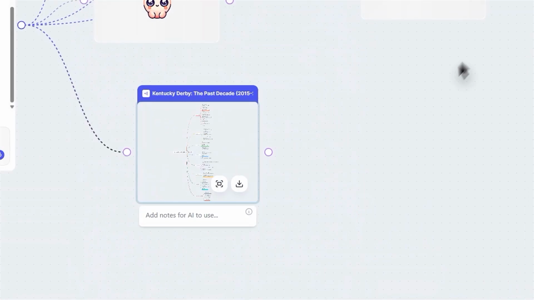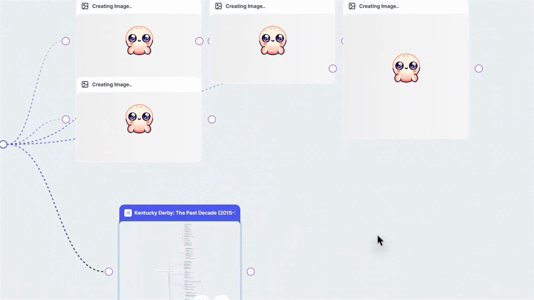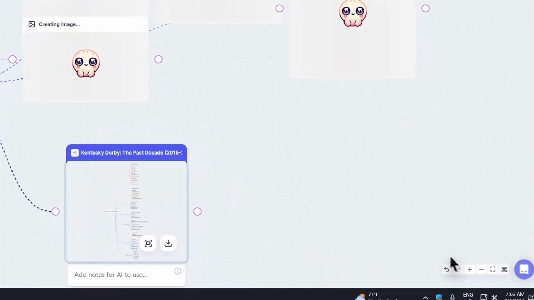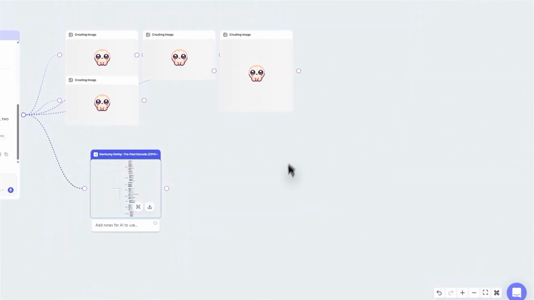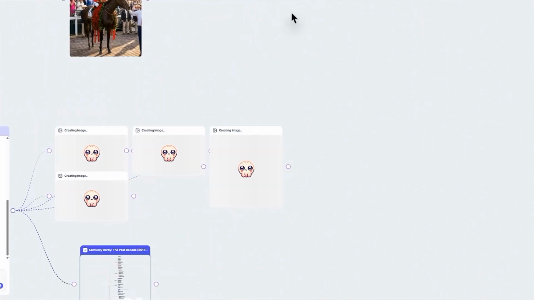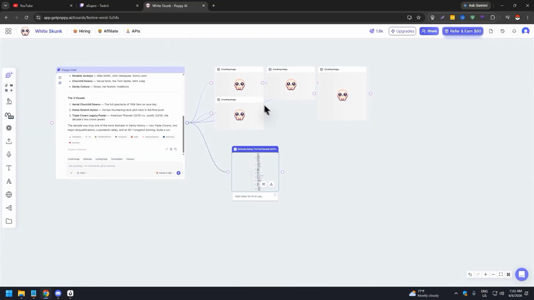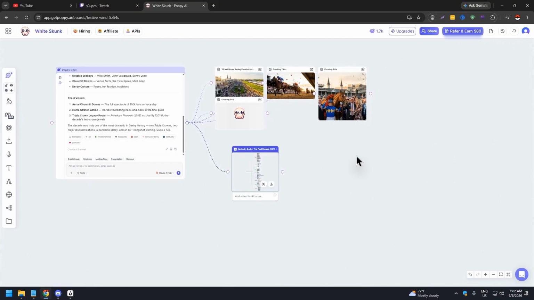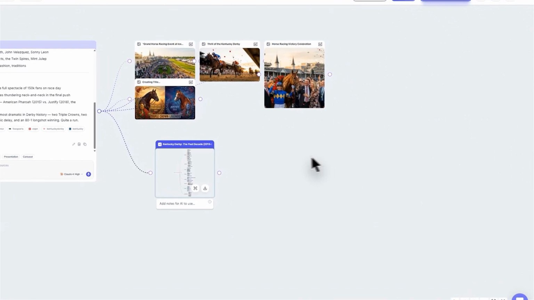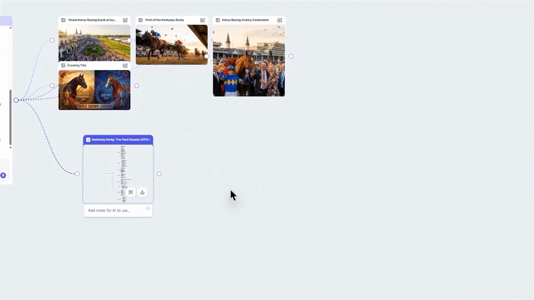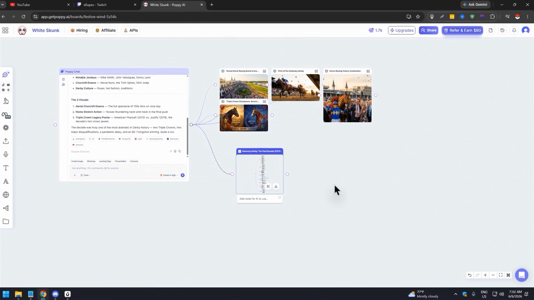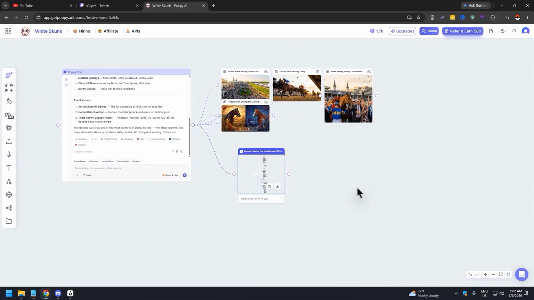So let's do that. And here, as you can see, it is now creating some images, practically the same thing as this. Very similar, right? So all we need to do is just wait for it to load up. And as you can see, it has now loaded up pretty much everything. There you go. So that is how you do it. Again, it does take a couple of minutes to do everything, but that is how you create visual boards in your Poppy AI.